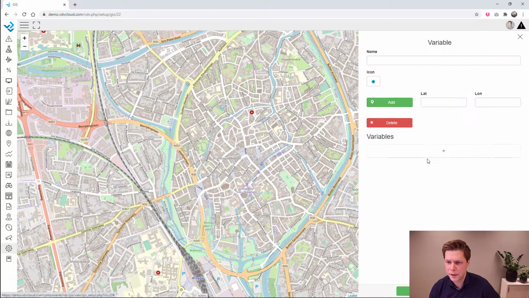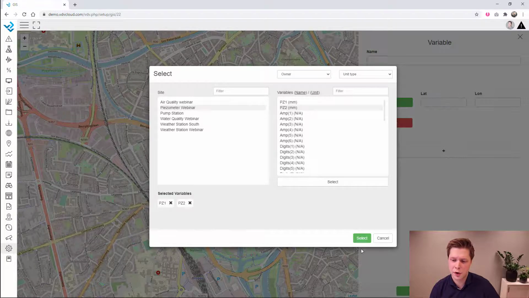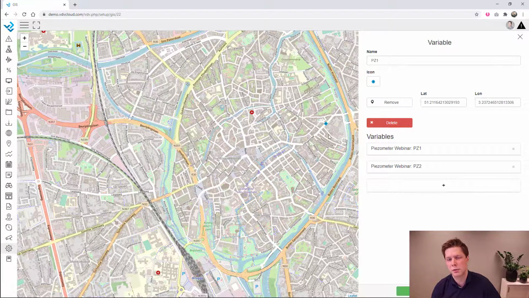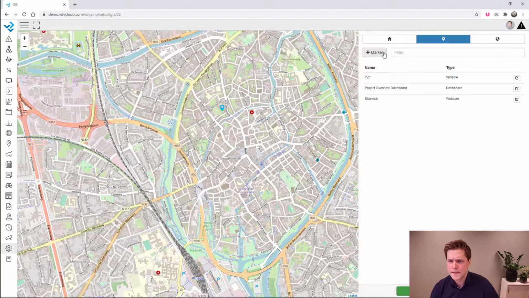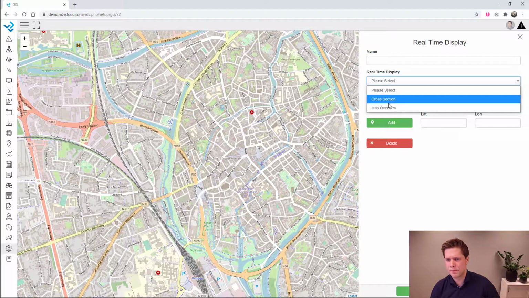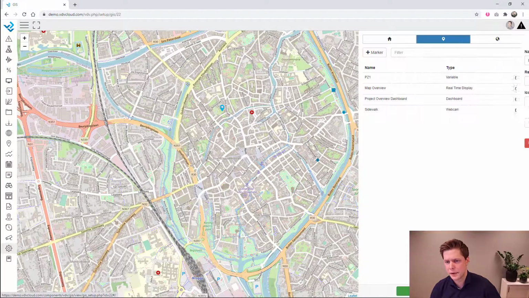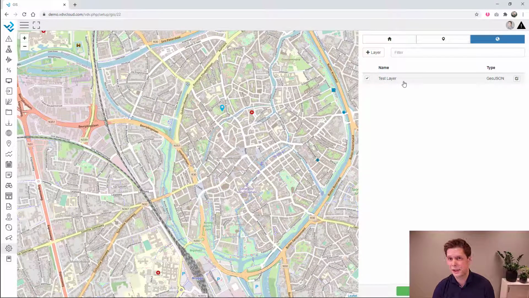If you do a variable, you're simply choosing your sensors, could be one or more sensors, and you are adding them. So when you click on this marker, it will simply show a pop-up graph. I'm going to add this a little bit closer to the river. You can also add a real-time display. You can choose your real-time display. You could do the cross-section or the map overview. And we choose our icon and we place our icon. So if this is needed, then it's very simple to create a GIS map. You could even include project layers on top of the GIS map.